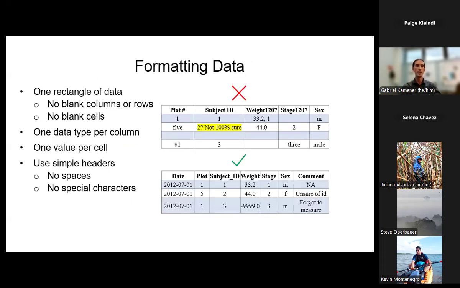Here are some examples of what you don't want to be doing, and ideally how you would want your data to look. You want to have one rectangle of data with no blank columns or rows. You want to avoid blank cells if at all possible. You want one data type per column, one value per cell, and you want to use simple headers with no spaces and no special characters. Using special characters can cause a number of programs to read the data in incorrectly, or not read it in at all when data are being loaded for analysis.